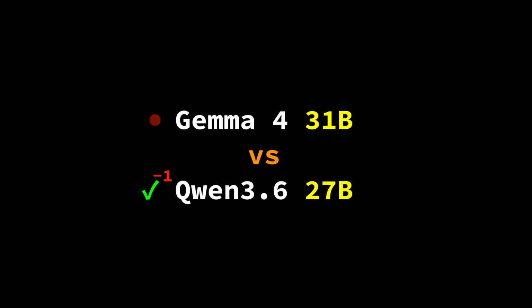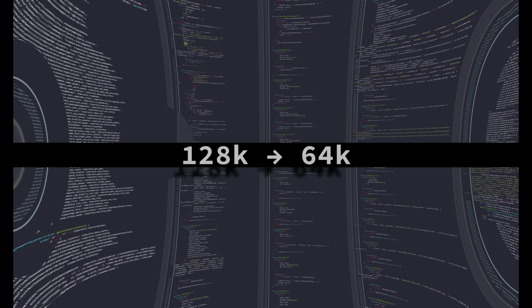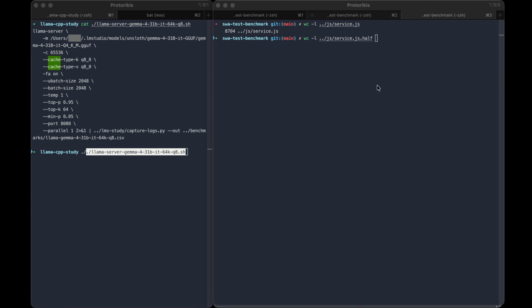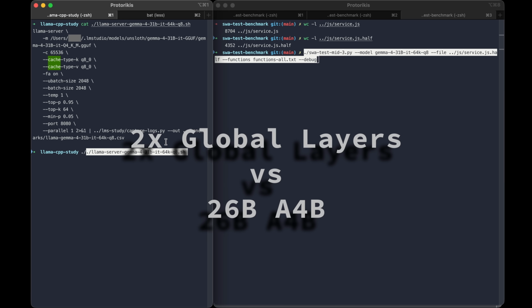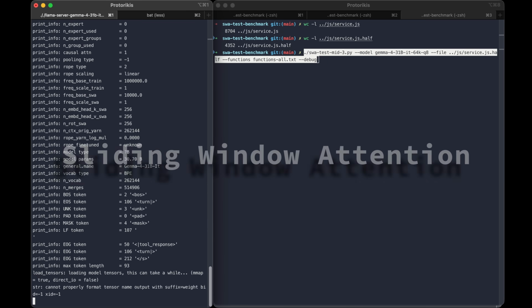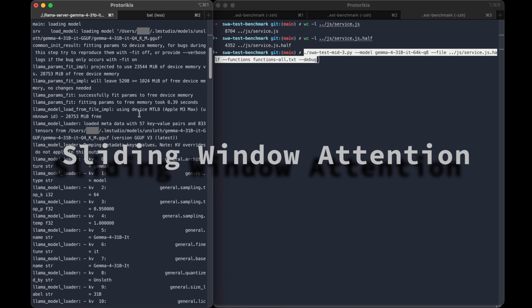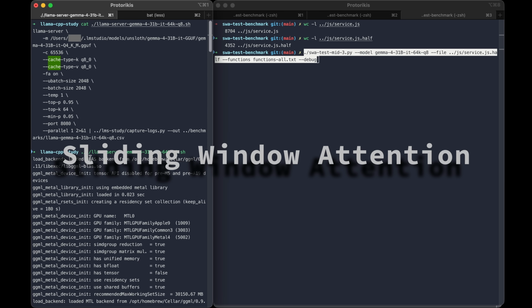Oh well. So what about the dense Gemma, which I couldn't fit into memory? I had to make it easier for it. I decided to split the file into two halves and load twice as little, a 64K context size. Fingers crossed. I really want to see Gemma 4 succeed here. Do you remember? This 31B has twice the global attention layers compared to the 26B A4B from the previous episode. But it's still sliding window attention, and not gated DeltaNet as in Qwen.